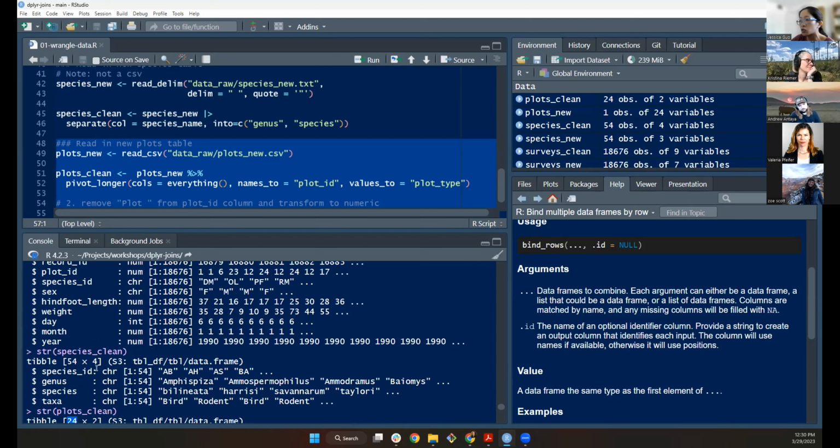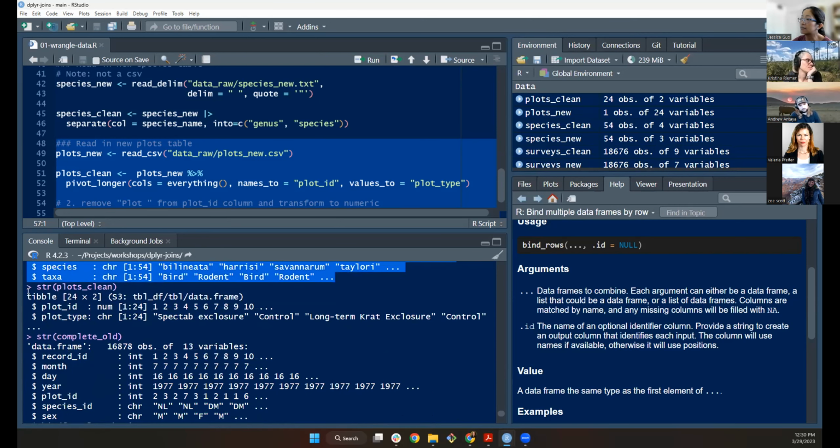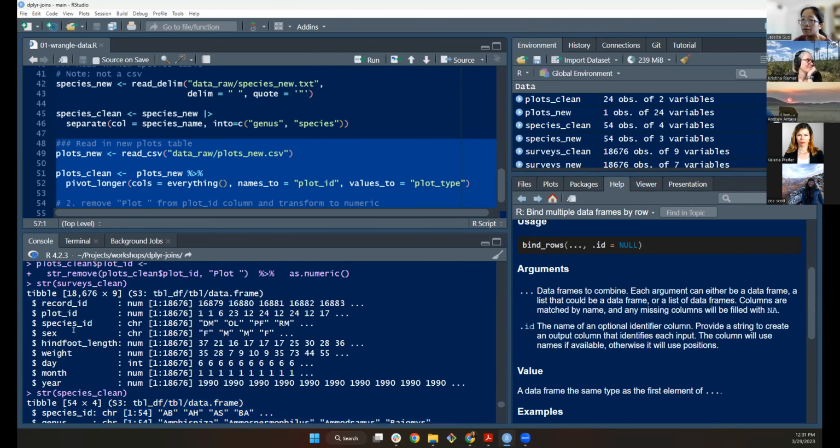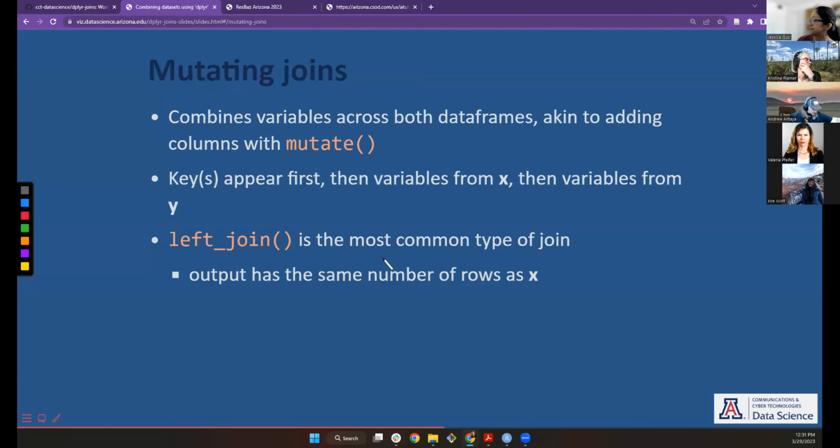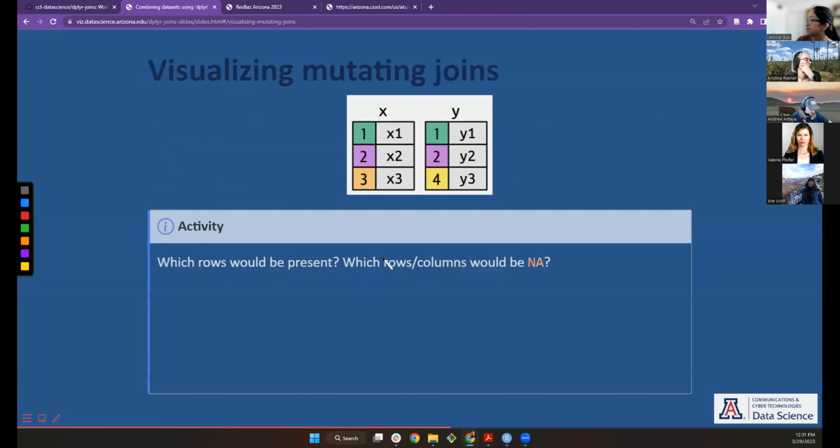What we want to do with our left join is to add this information that is here about the species and taxa, add that in here, replicating it for all 18,000 rows. And we want to add, similarly for plots, what kind of plot type it was and replicate that information for 18,000 plus rows. There's nothing in here that we want to get rid of. So in our left joins that we're going to do, this surveys clean is going to come first. It's going to be the X data frame of our left join. Okay.